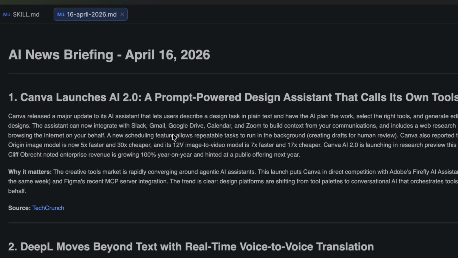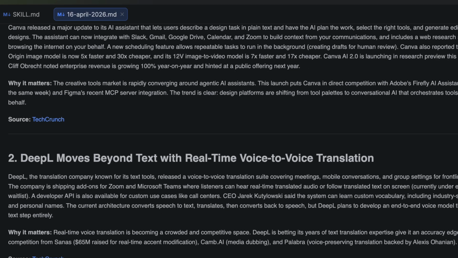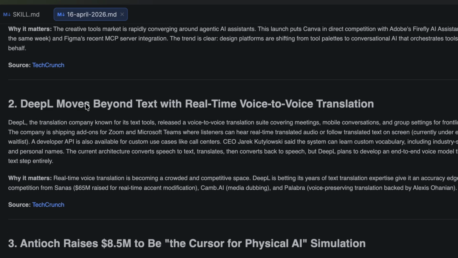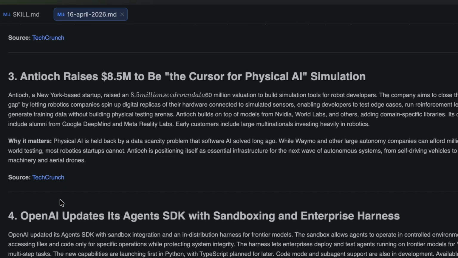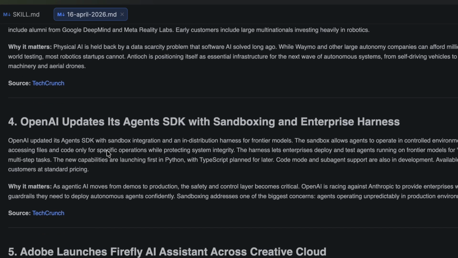So you're gonna see it in the Markdown, or if you want, you can see it as a preview. I will just go really high level through them, and then I will show you the breakdown in the Markdown file. So you can see the source, TechCrunch, the Canva launch. Then DeepL moves beyond text with real-time voice-to-voice translation, again from TechCrunch. We have another one from TechCrunch in terms of raising 8.5 million, which is interesting.